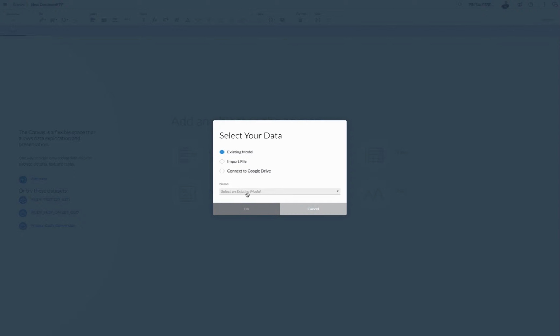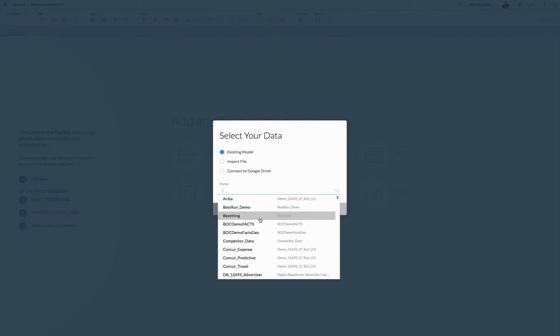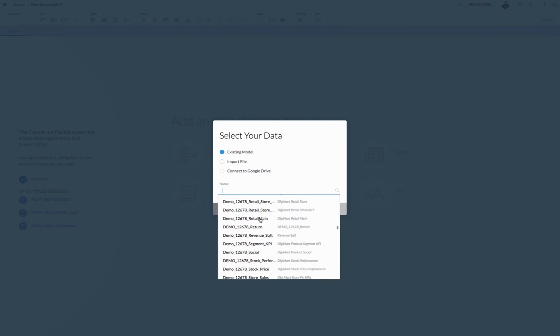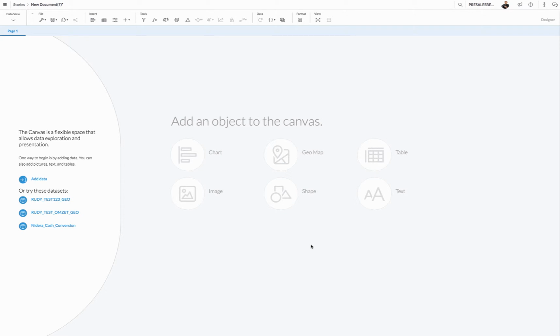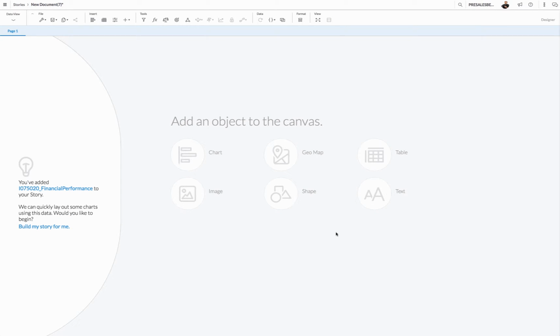I add the data, and of course the system asks me for a model. Let me choose a model that I quite often use with a bit of financial data. I've selected it over here. I OK that. The model is now available, and again I have the choice to bring in objects and build my story manually, but you see that I now have on my left hand side this build my story for me option.